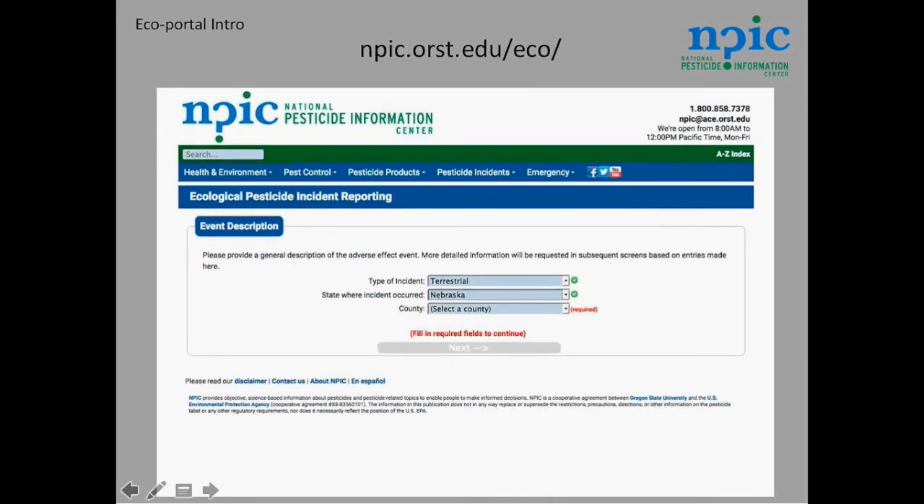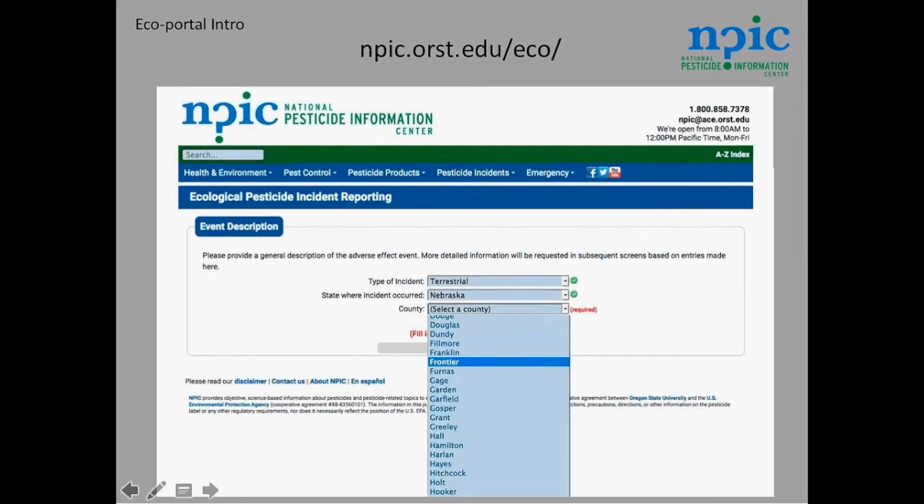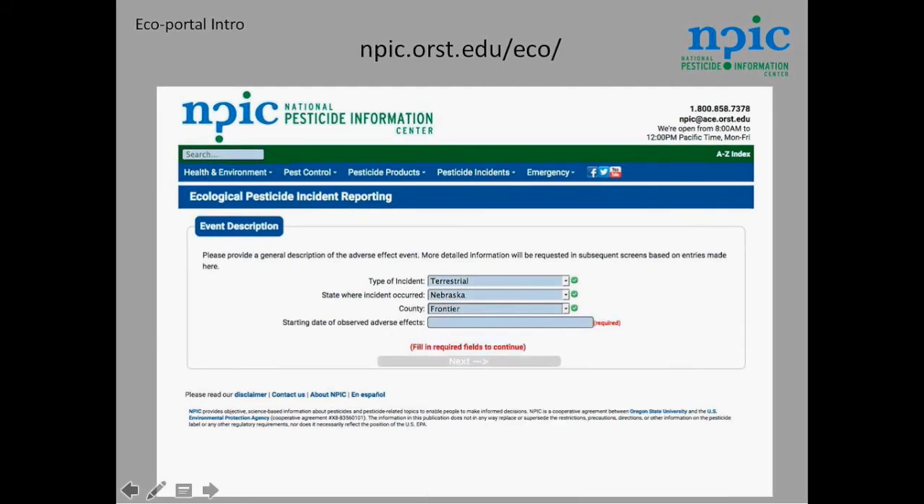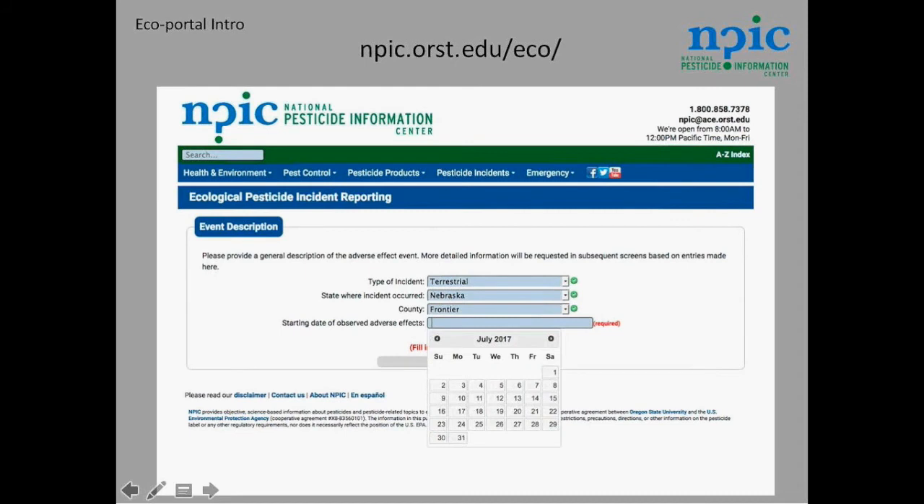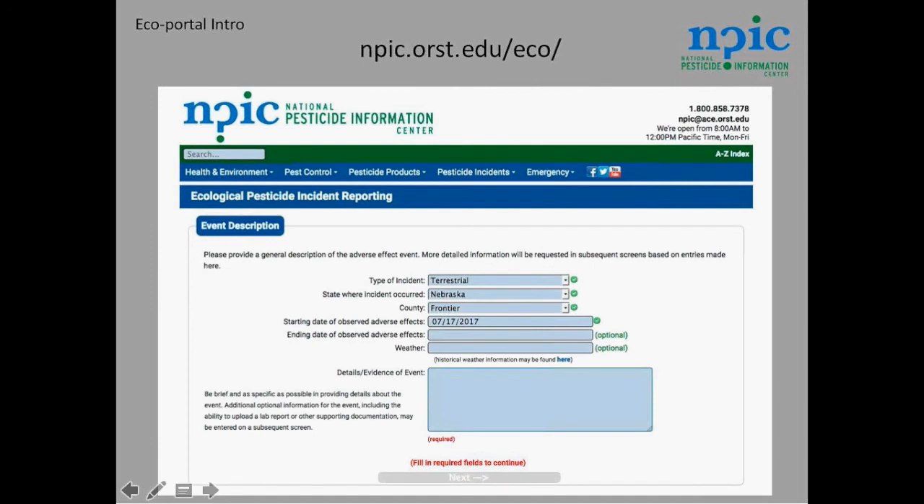You can see on the right side of the box here, these are required elements, so it won't let you move forward at all until you put in these required elements. What the county was, this is in Frontier County, and then we have to put in the date of the observed adverse effects. So this happened in July 17th, let's say. Okay, now we've reached some points where there's some optional data. You can put in whether the adverse effects had an end date and what the weather conditions were. I'm not including either of those because I don't have that information, but I am going to type into this box the details of the event.